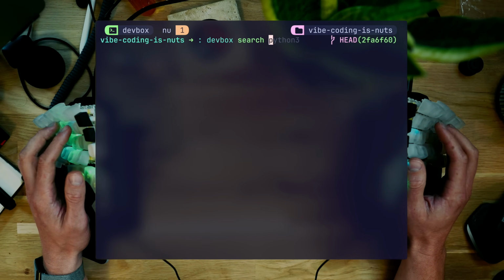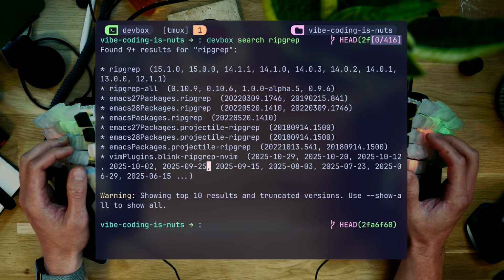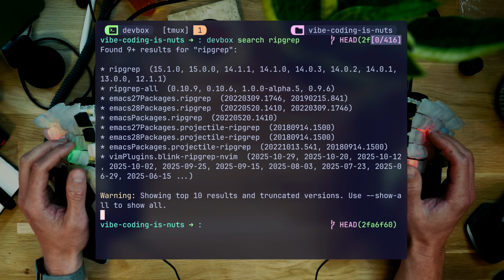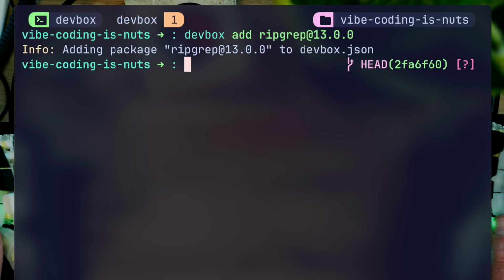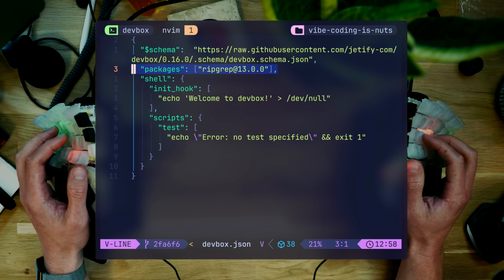The first important command is search, which uses the Nix hub we've seen earlier and comes back with a bunch of options. Ripgrep, for example, has a lot of versions stored, the latest of which is 15. Let's add version 13 for reference. Devbox says it's added, but what does that even mean? My local ripgrep says 14.1.1. The Devbox JSON says 13, which we've just added.